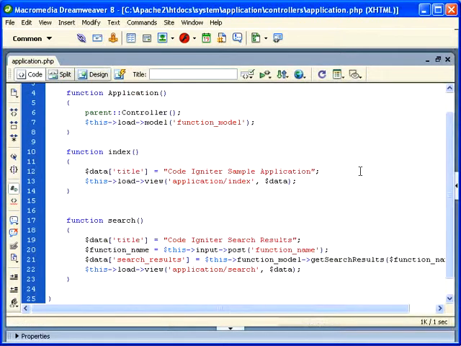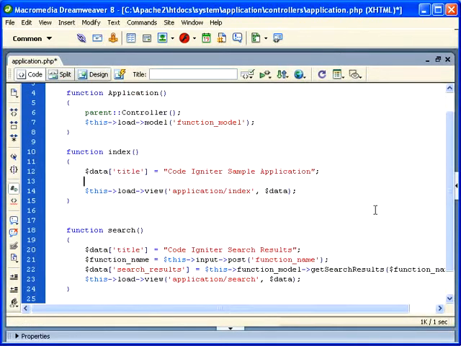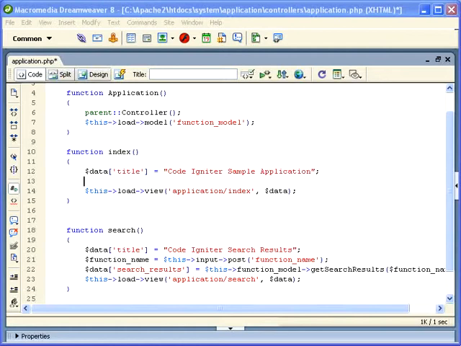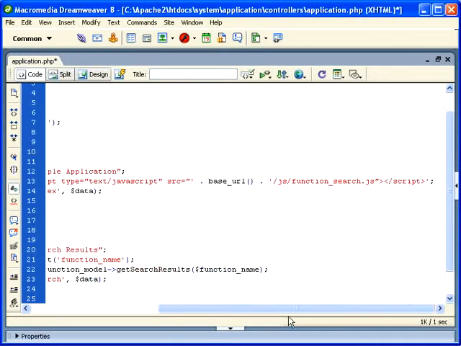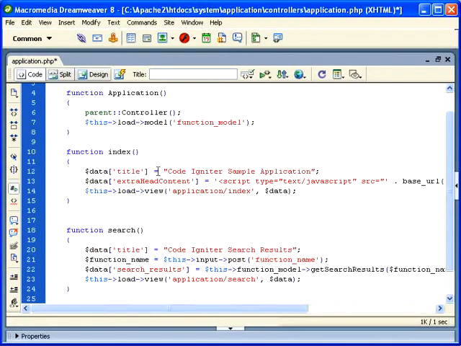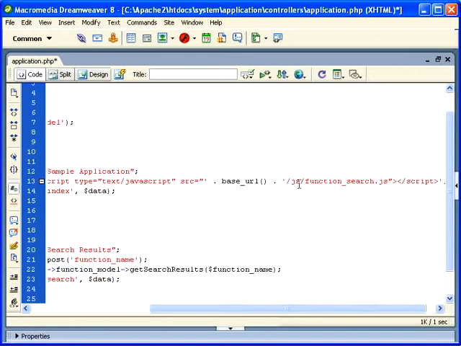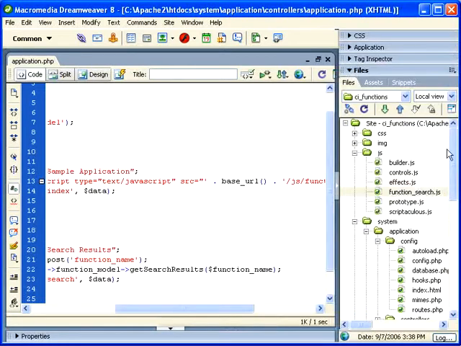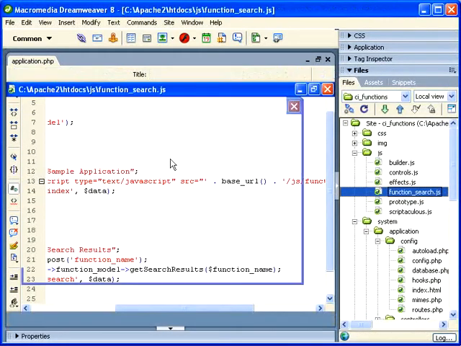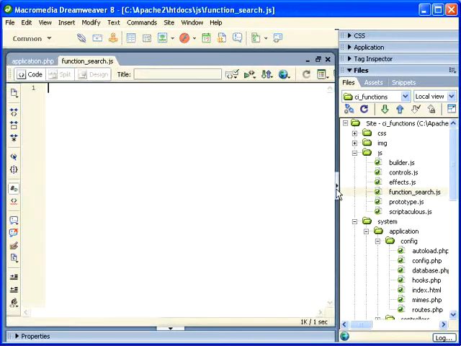All of that's going to happen from JavaScript. So what I'm going to do is load an external JavaScript file using my handy-dandy extra head content variable. And you'll see here I'm calling a JavaScript file called function search. Now I've actually already created that file, but it's blank. Okay. So let's get to building that up right now.